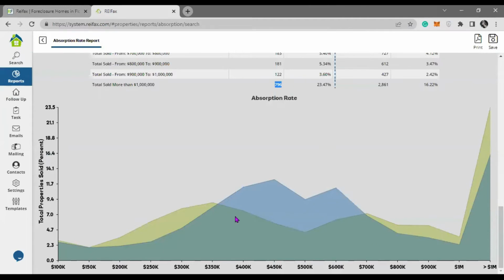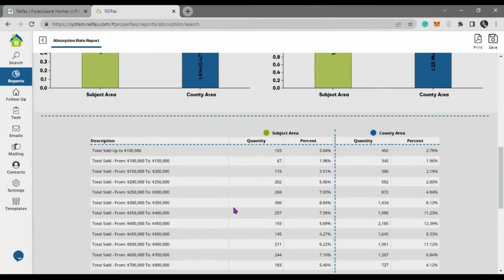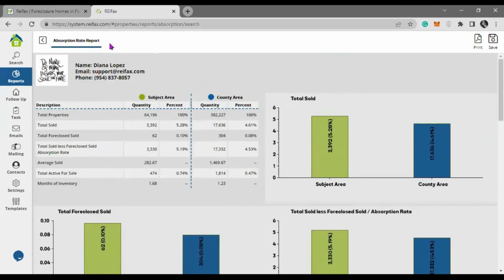But for me, the majority that I'm maybe interested in will be this one, okay? That depends on your target. This is what the report will show you, the absorption rate report, the first one. Any report, actually, you can save or you can print.